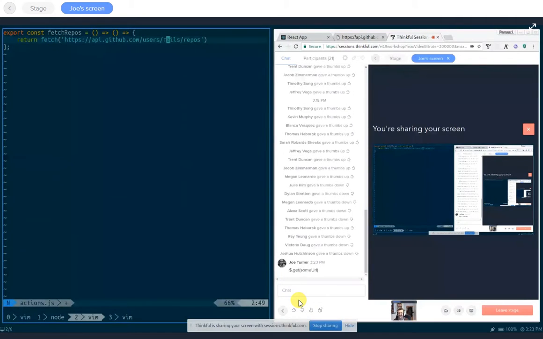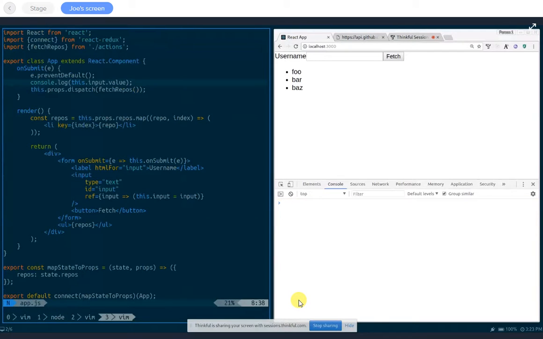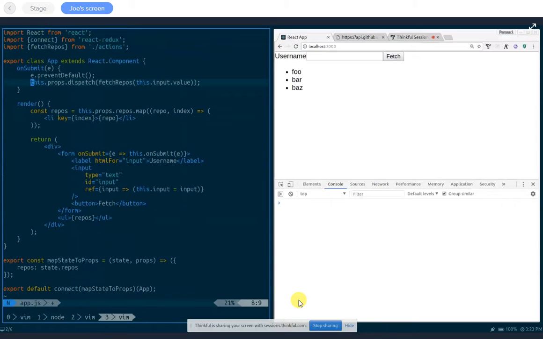Now, in this case, I want to make this variable, so I don't always want to get the same user. I want that based on whatever username I type in. So let's quickly make it so that we can vary that by passing in an argument. I'll pass in my username there, and I will substitute that in here. And similarly, I'll pass in the input value, so that makes that fetch request.